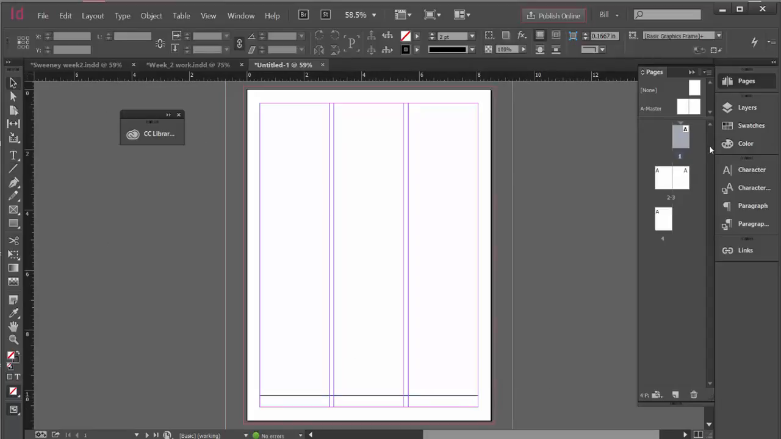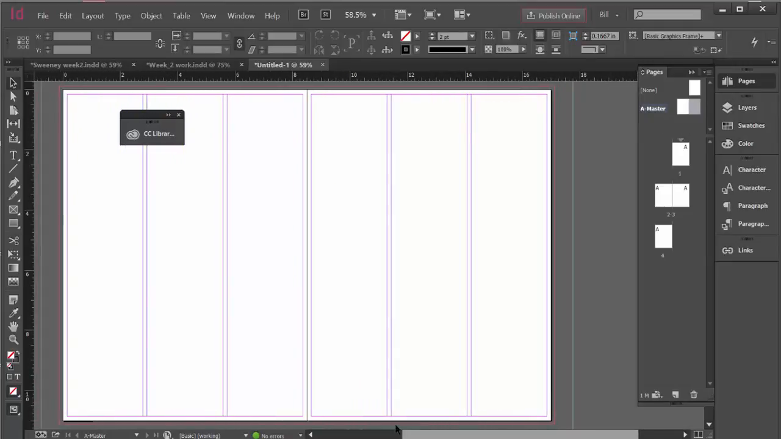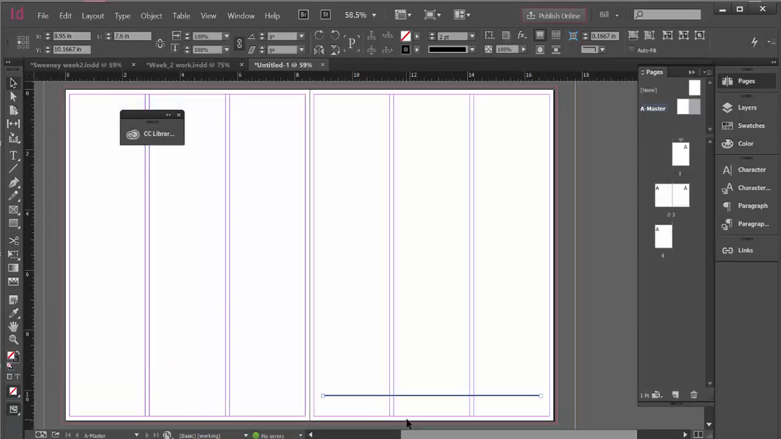Now the problem is I'm on page 1. So that's no good. I need to be on the master page. So what I'm going to do is click on this element and cut it. Edit, cut. Then I'm going to double click on the master page, bring the master page up. Open this up a little bit. Let me center it a little bit. And I'm going to go edit, paste in place. And there it's pasted in place.